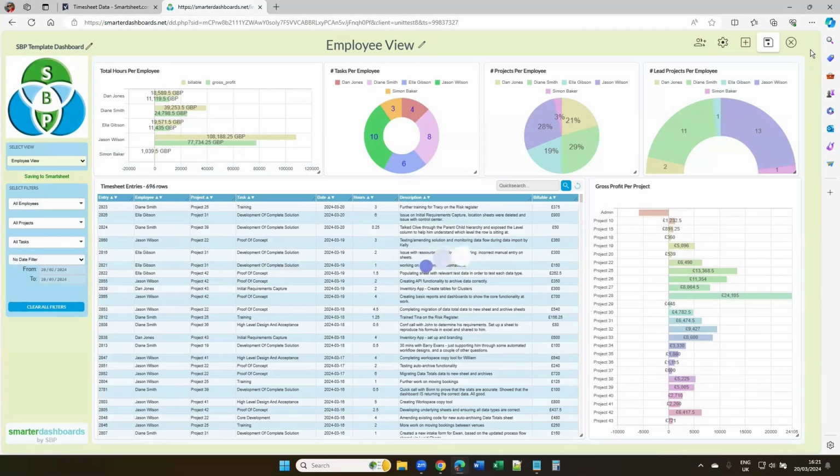David, while that's coming through, I do have a question here. Do users need to be shared to the data source in order to see or edit the data through the dashboard? No, not at all.